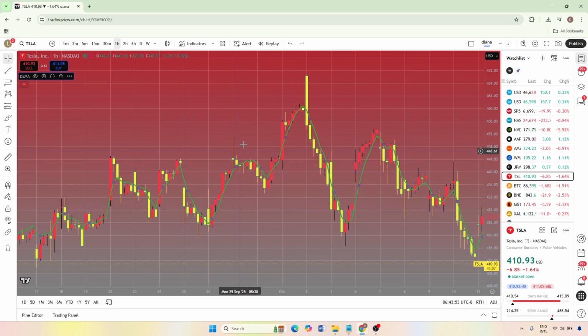And that's it. You've successfully added the double EMA indicator to your TradingView Pro chart, and you're ready to start using it in your technical analysis.